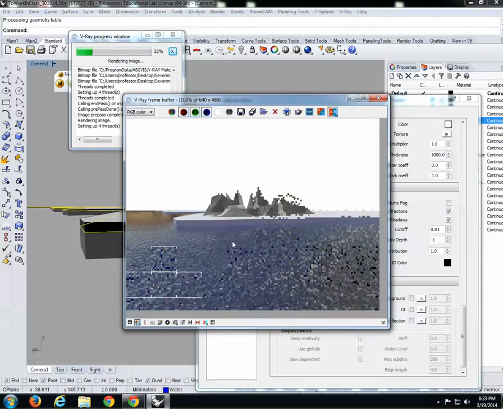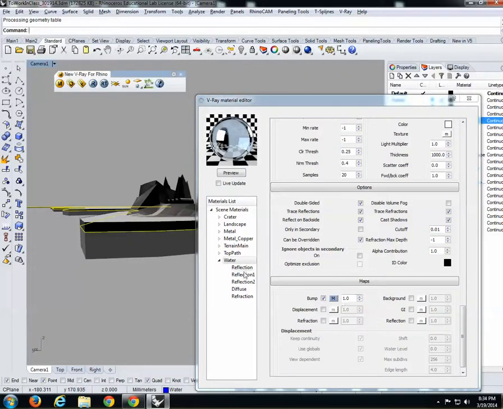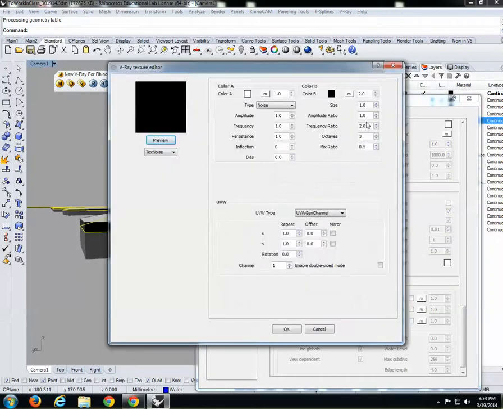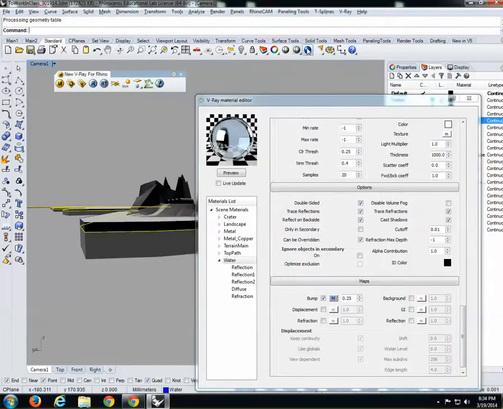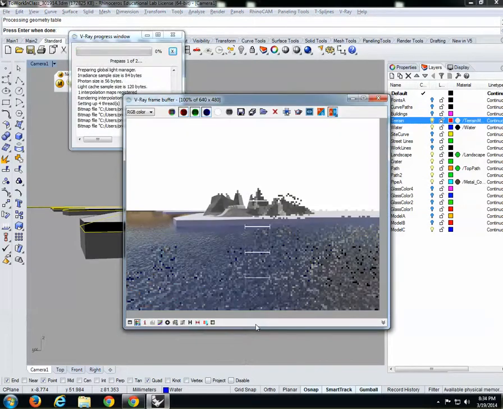This looks good. If you want to make the bump smaller, you can close that, go to the bump and change that to 0.25. You can also go to the map and change the size to be a little bit smaller, like 0.5. Okay, and let's render a little window now. Right click, and let's see how it looks.